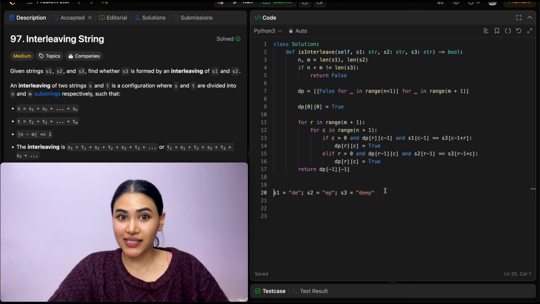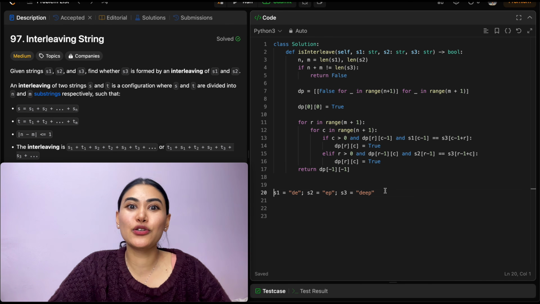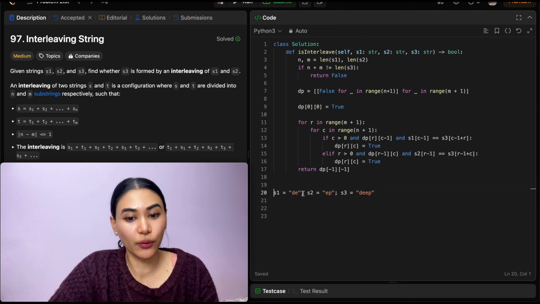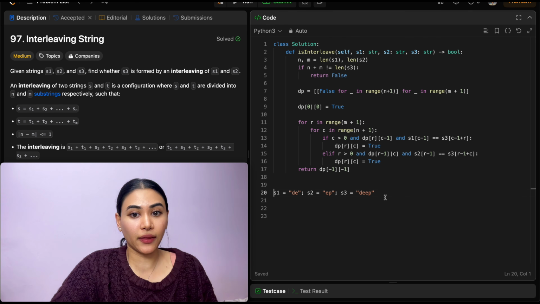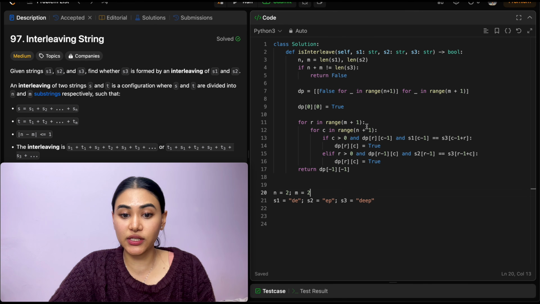Now, if you do want to see a walkthrough of our example line by line, we're going to do a super quick example. Say this is our input S1, this is S2, and this is S3. Going through this line by line, n and m are going to be the lengths respectively, so they're both 2. 2 plus 2 does equal 4, so we don't output false.